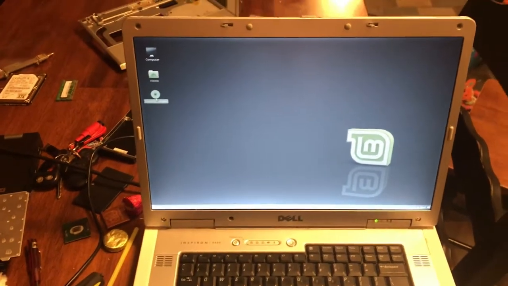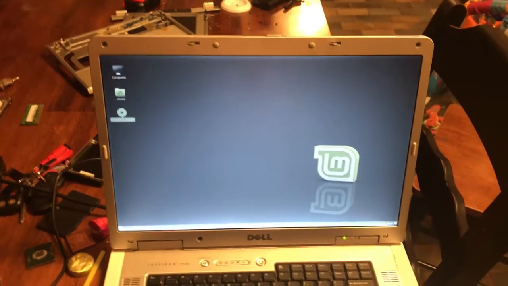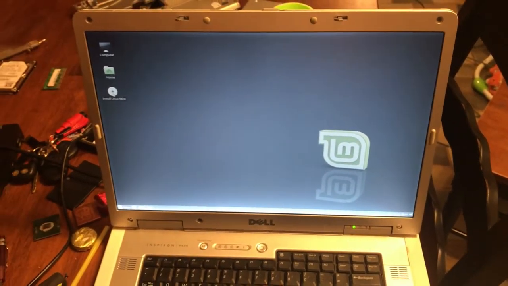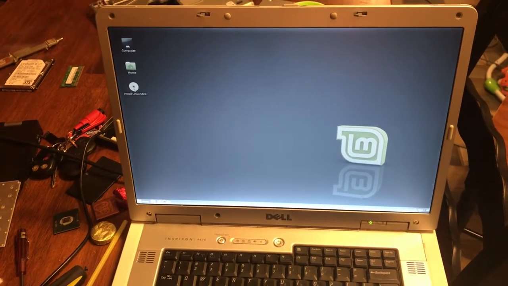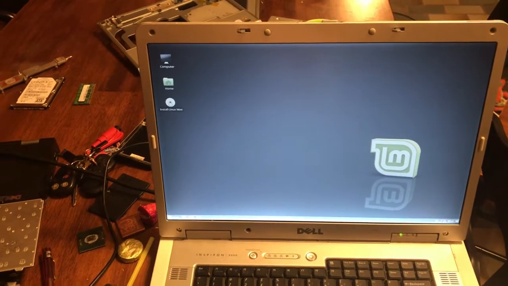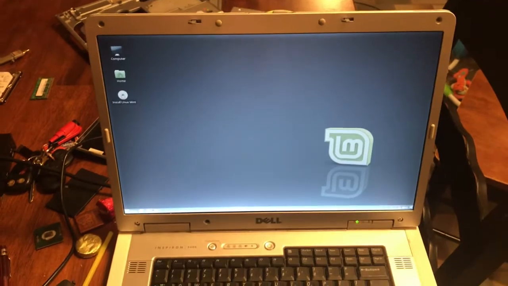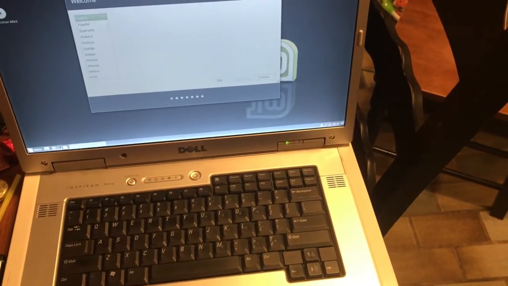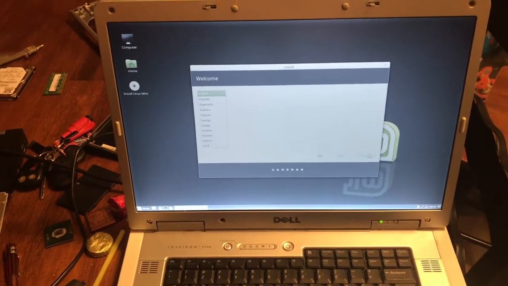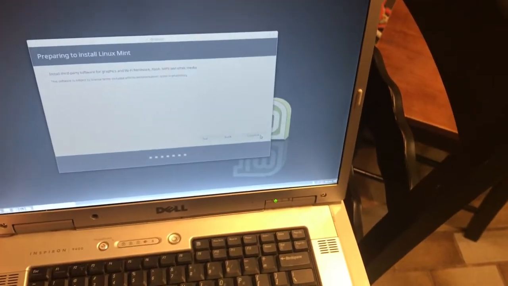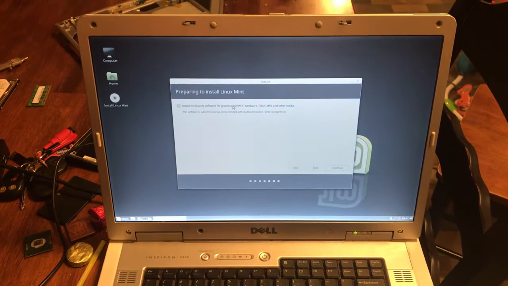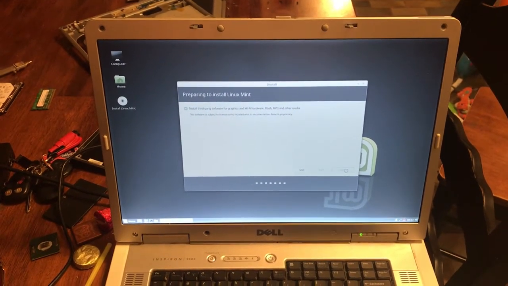And we're going to go ahead and install Linux Mint. Slow DVD drive. I should have just cleared off a jump drive and put it on there, but let's wait for it to load. English. Okay, we're going to install third party software. Continue.